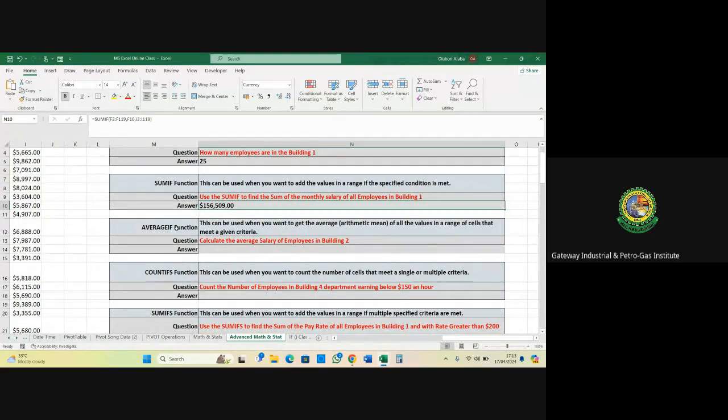SUMIF done. Now the AVERAGEIF. Average means you want to get the arithmetic mean, that is the mean of all values in a range of cells that meet a given criteria. That's where you want to apply your AVERAGEIF. So let's see how it works in a real situation.